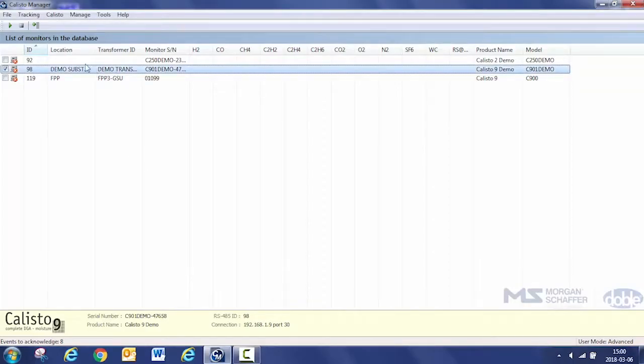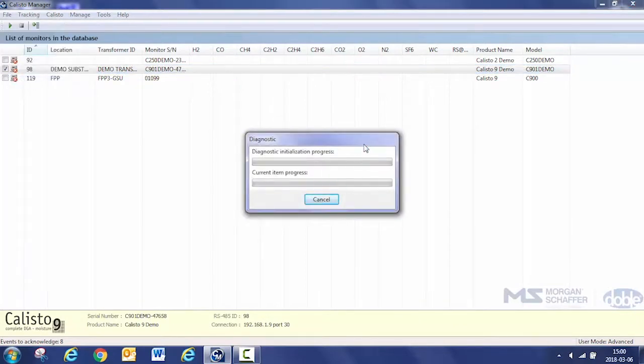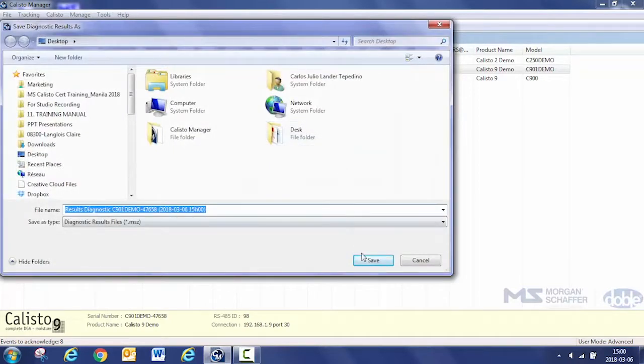Diagnostic. Under the Calisto menu of the main window, selecting the Diagnostic option will begin an automatic download of numerous files from the monitor. This collection of files can be sent to Morgan Schaffer to help evaluate the performance of the monitor. Please note that the user mode must be in advanced mode for the diagnostic feature to be available.